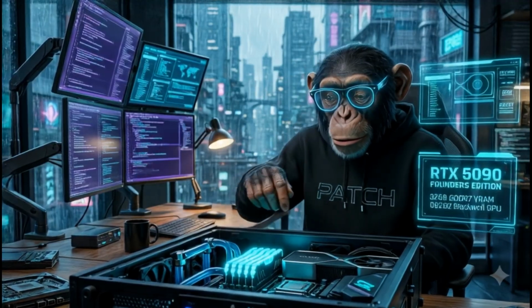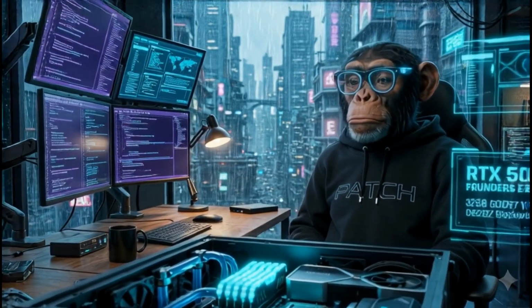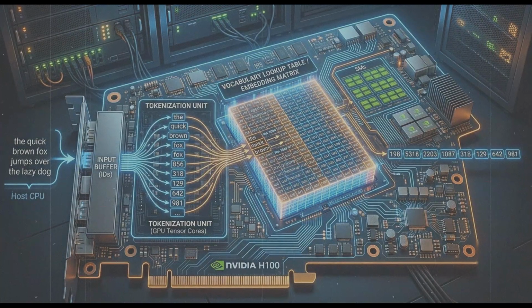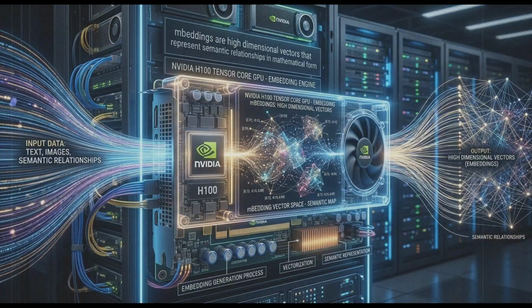Once the model is inside VRAM, inference begins. The input prompt is first tokenized. Tokenization converts text into numerical IDs. The GPU never processes language directly. It processes tokens. These tokens are then converted into embeddings. Embeddings are high-dimensional vectors that represent semantic relationships in mathematical form.